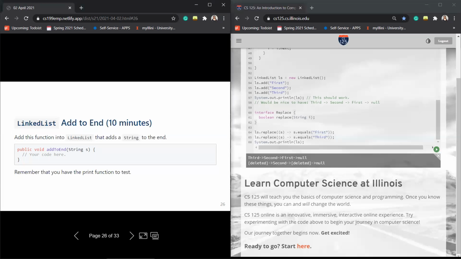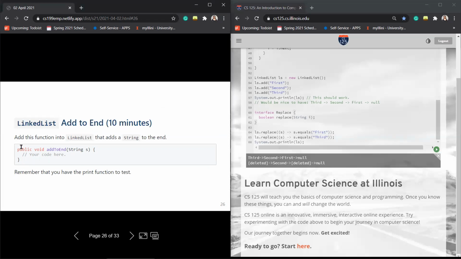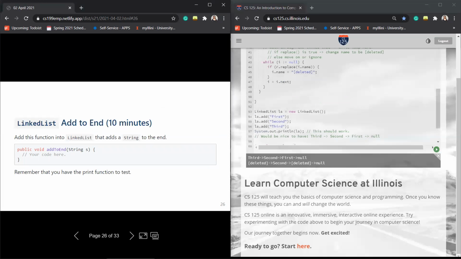I don't know if we have starter code. Doesn't look like we have any other starter code. So go ahead and just attempt that. We'll do 5 minutes for this one and see what we get.